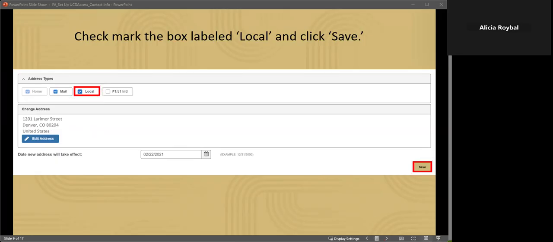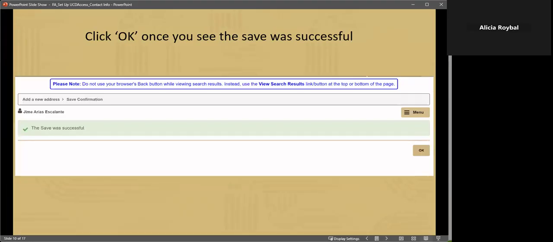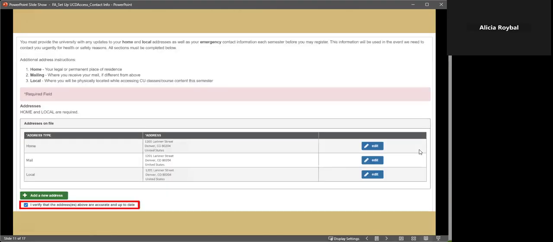And then you'll get a new page. It'll tell you your save was successful. You'll click OK. It'll take you back to your information page, and you want to make sure you see that word home and that word local listed. If you do not have both of those, you will get an error message later. You also will need to click the little box to verify the addresses above are accurate and up to date.